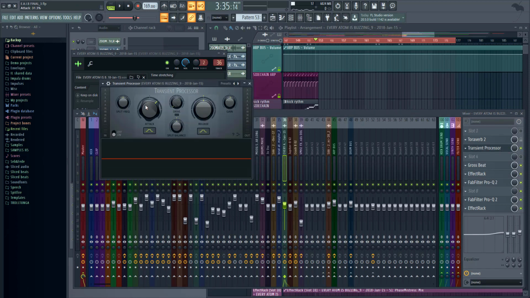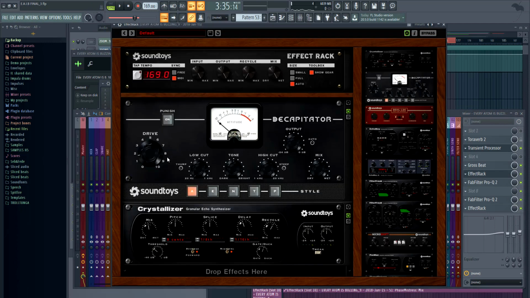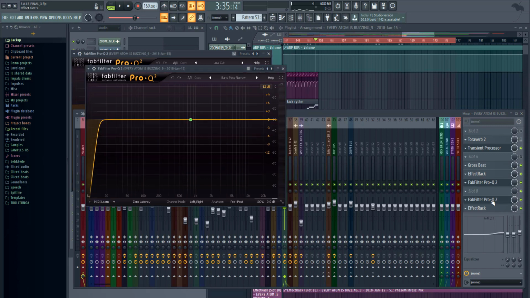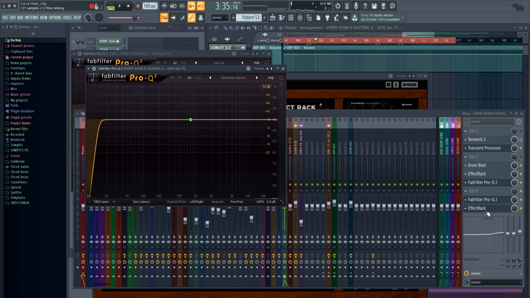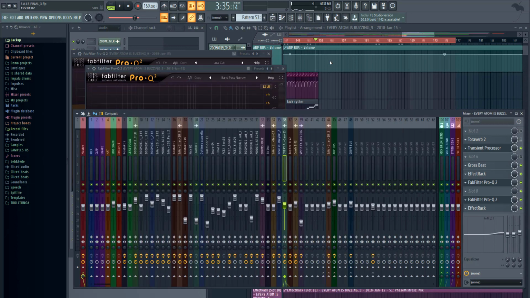I had the transient processor, so I gave it a little bit more attack, so it sounded more aggressive when it came in with the chops. Gross Beat with some repetition here, and a beat gate, a little bit of Decapitator distortion and Crystallizer to give it some echo, EQ, more EQ. I think the EQ I'm actually automating, and then Phase Mistress also automation, and then Pan Man also for the automation. So let's listen through it.